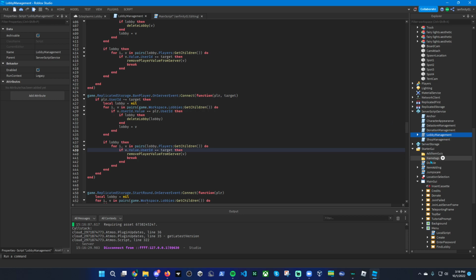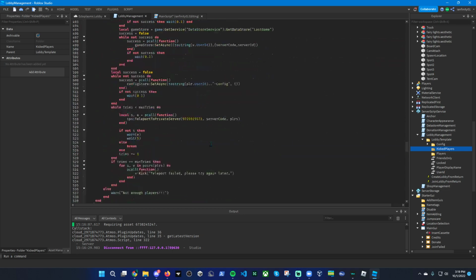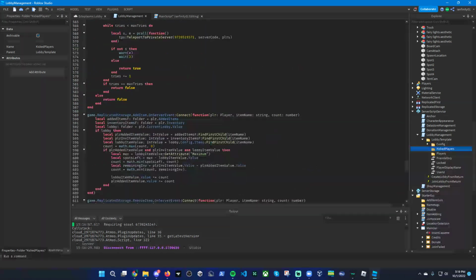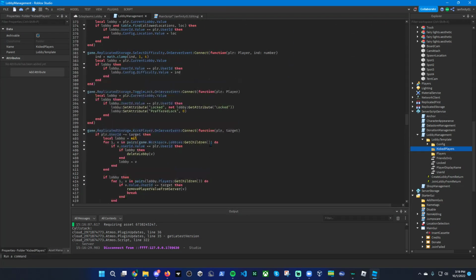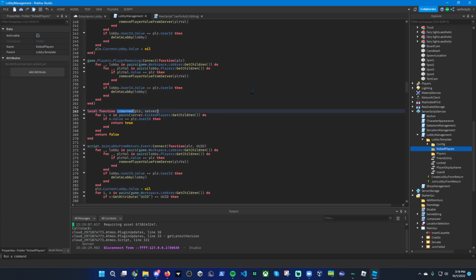Okay, so how did my system work again? I have a kick players folder. And how do I read from that? Let me just look in the join thing. Join lobby. Is banned. I have an is banned function, which goes through the, okay, so it's going to be the user ID.